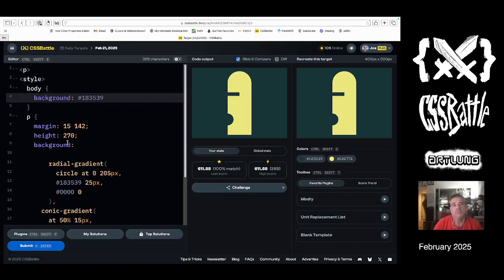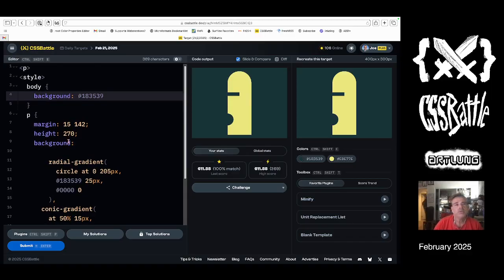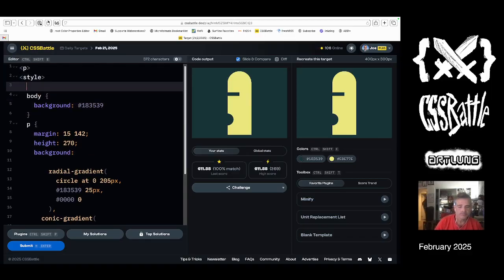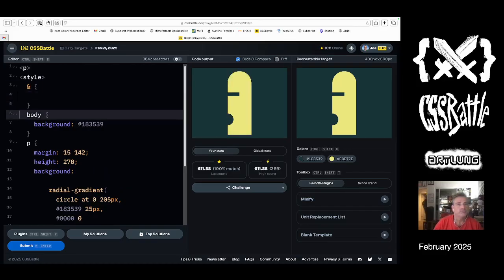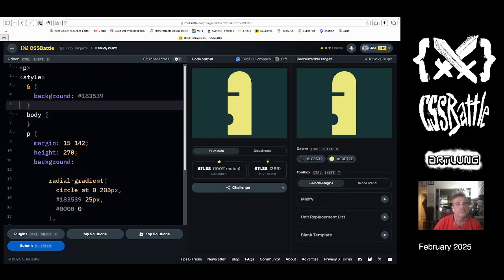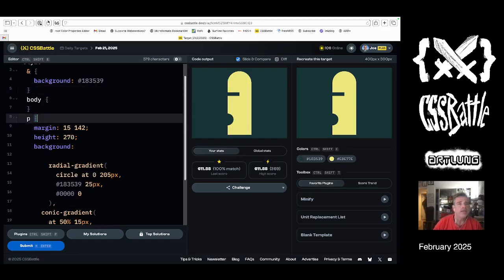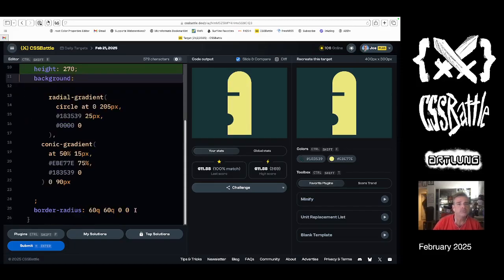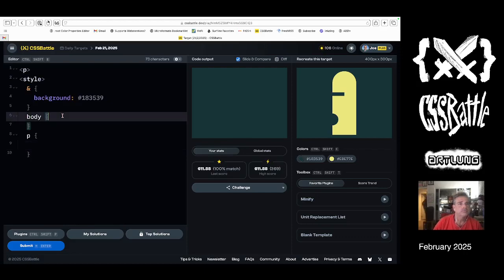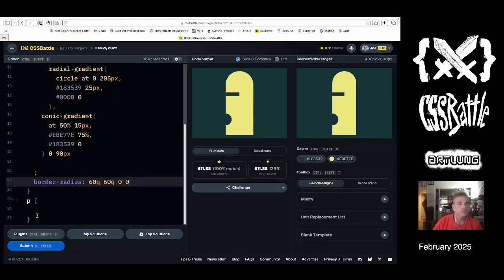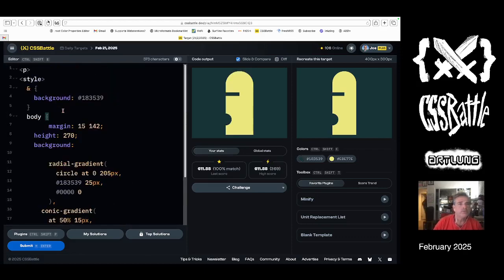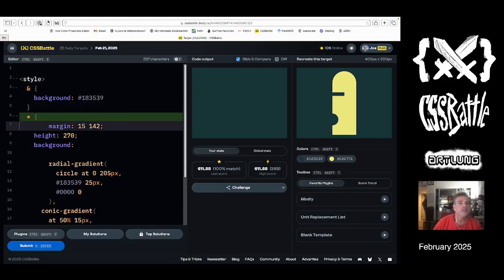Could we put this on the body? I guess that we could. So if we did HTML, or ampersand, move this to the body, and then set our margins. Then we can remove the paragraph element, sure. And then if we made this star, well, things disappear all of a sudden.